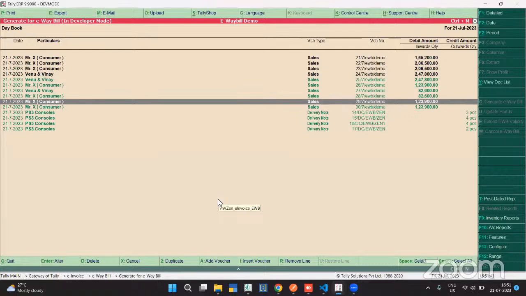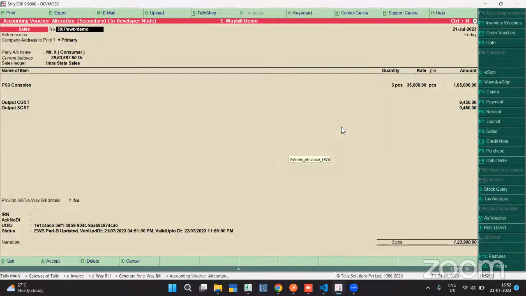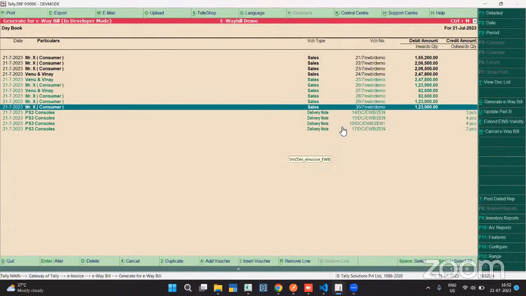Also, if you want to extend the validity of the EV bill, the same thing applies. As you know, EV bill validity cannot be extended anytime that you want. It can be done 8 hours before the expiry or 8 hours after the expiry. If I try to extend the EV bill validity, it won't update. It will give you an error like that.